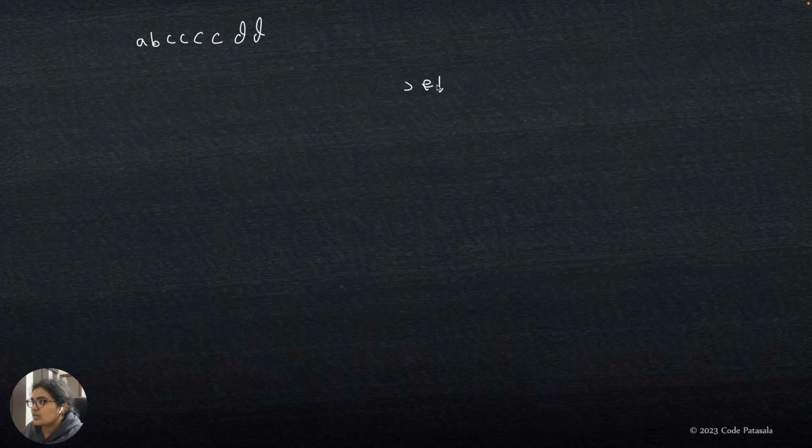Initially the set is empty. When we look at any character, we will do it this way. If the set already has the character, we will remove it. If the set doesn't have the character, we will add it. So in a way, at the end of this processing, the set will only contain characters with odd frequency in this string.